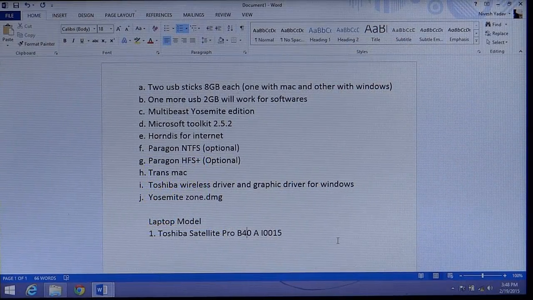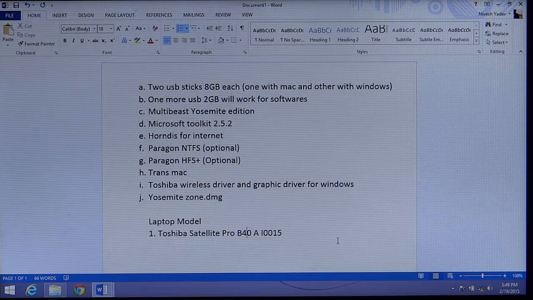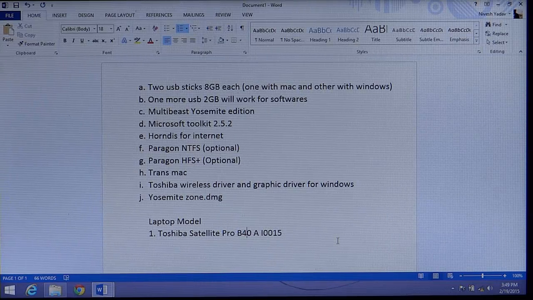Welcome back guys. Now all the software and all the essential things which you require to install Mac and Windows on your laptop are shown in front of your screen. First you require two 8GB pen drives, one with Mac and another with Windows. Now B, you require a 2GB pen drive on which we will install all the essential software. C, you require Multibeast Yosemite edition for installing drivers on Mac. D, you require Microsoft Toolkit for activating Windows. E, Horndis for internet that will enable the USB tethering option for Mac.